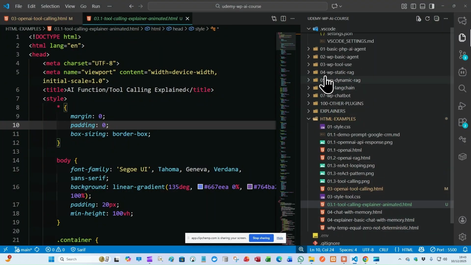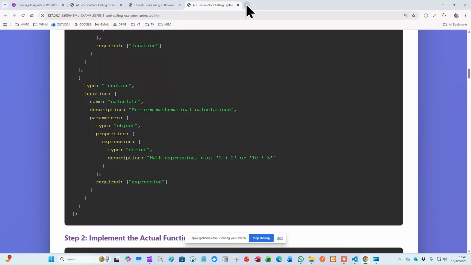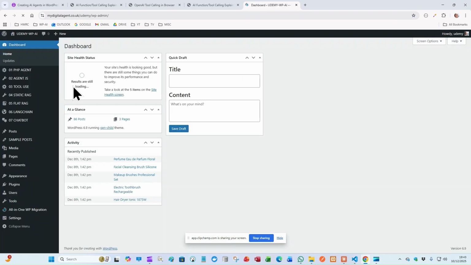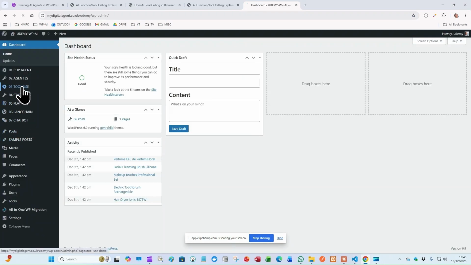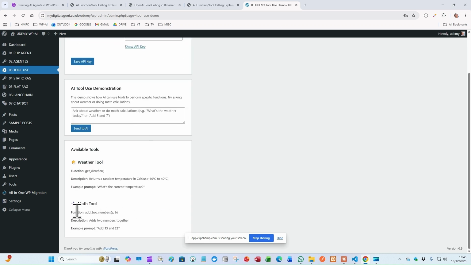For example, when we see up here O3 tool use, we'll go through a plugin that actually has tool use in a different way. And in fact, while I'm here, why don't we actually see that in action in our site? So we've got tool use. We set our key. We have the get weather tool. We have a math tool. These are the available tools.